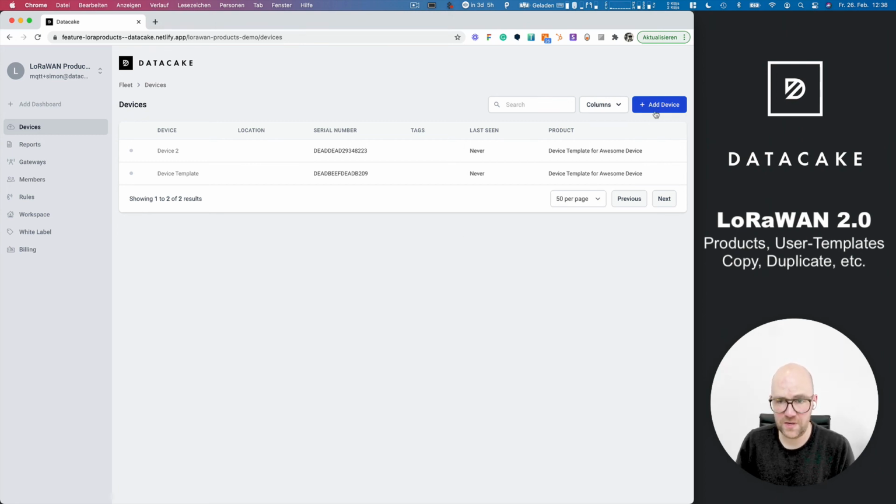This is the new integration for LoRaWAN, bringing in products and a lot of features that have been requested in terms of managing larger fleets of devices. We will be bringing in direct integration for the LoRaWAN network server so that you can simply import all the devices that you have on your LoRaWAN network server and apply them to a product.